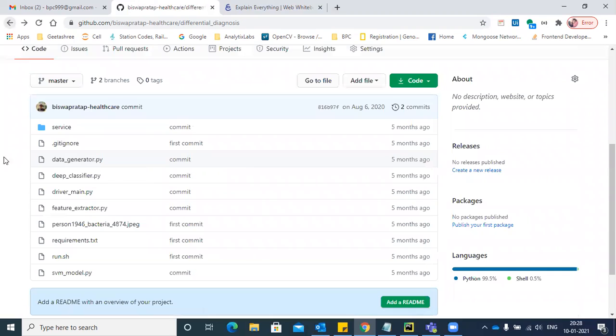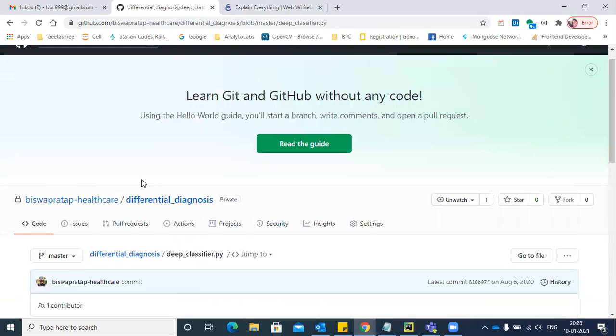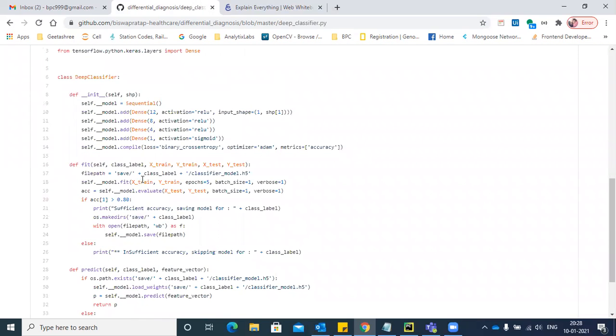Then another thing is that we are having a deep classifier which is multi-level. We have a multi-level classifier. Multi-level classifier means we can have more than one class as the output.